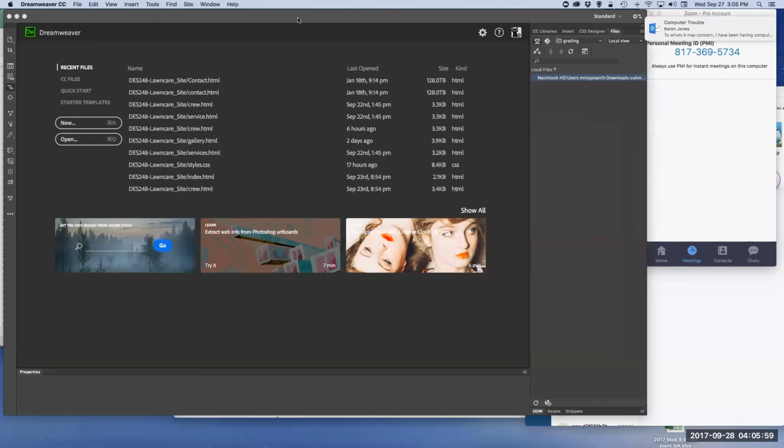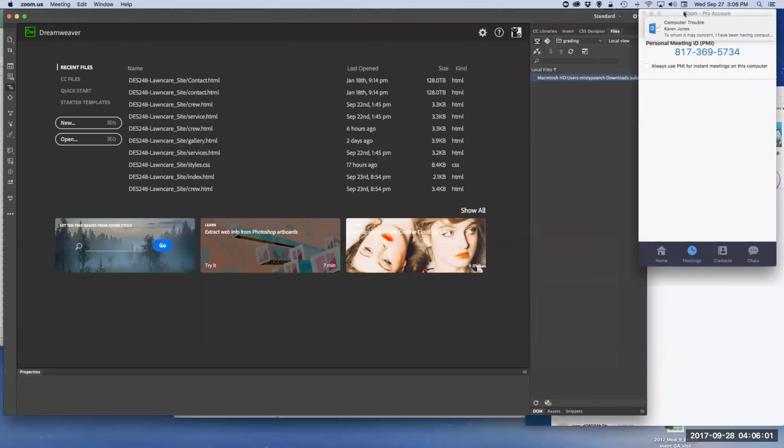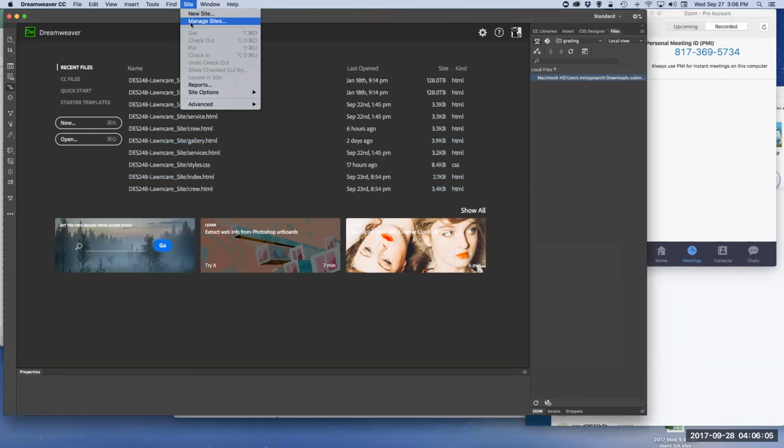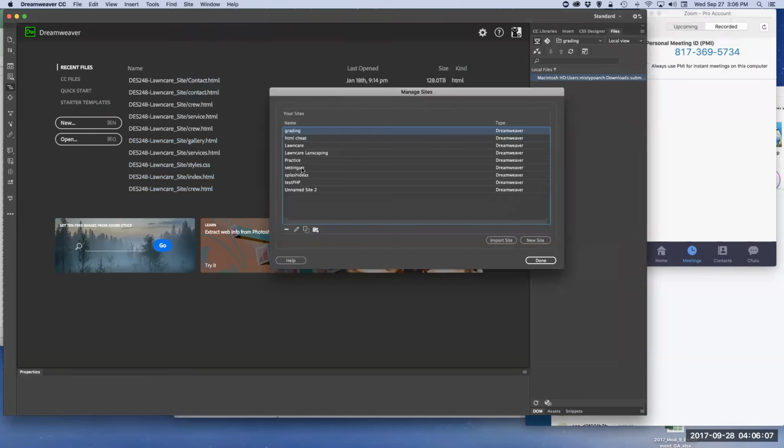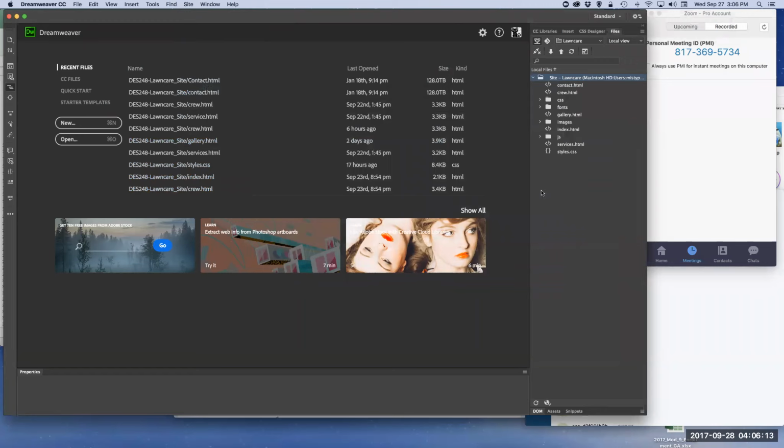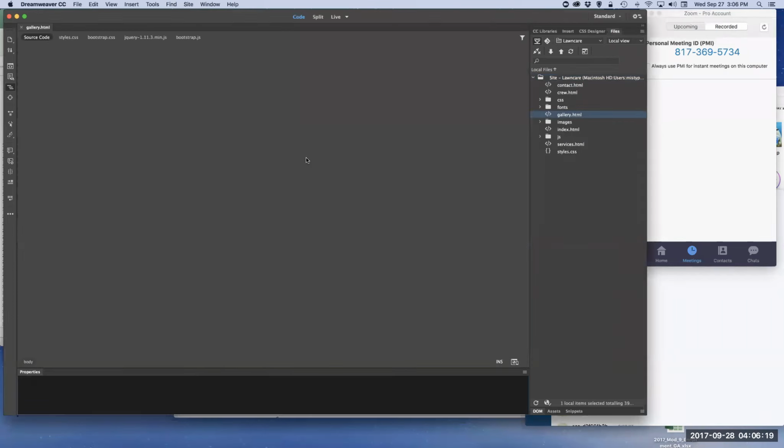Switch over to my desktop here. You're going to go to site, just like always, manage site, and you're going to go to your lawn care site. Make sure it's highlighted and then hit done. It's going to open up all your pages. Now, we've already done my gallery page once, but we're going to pretend we haven't.